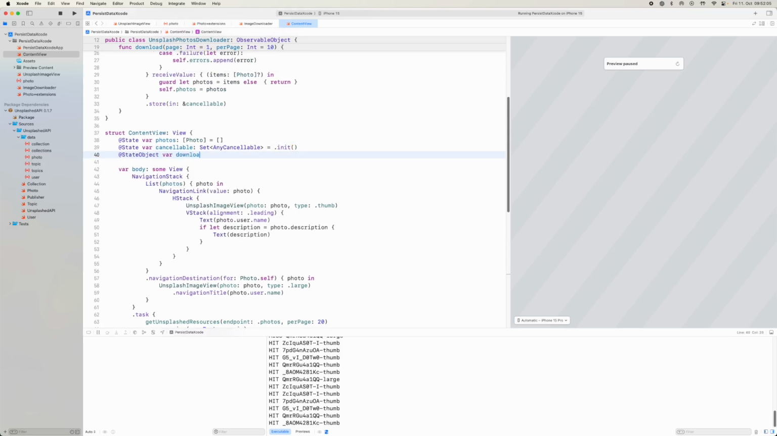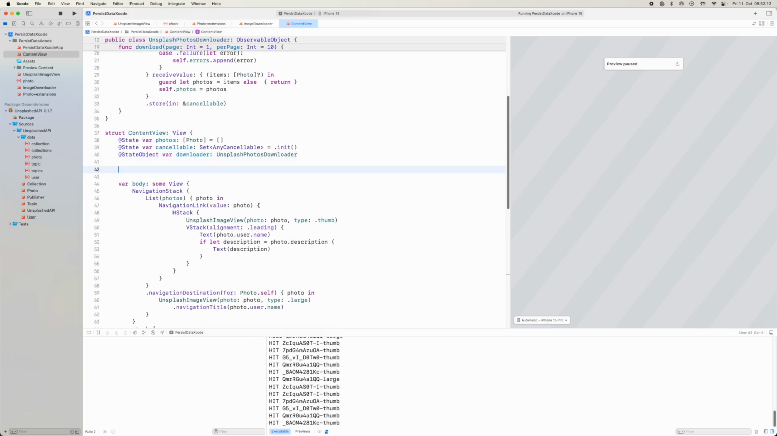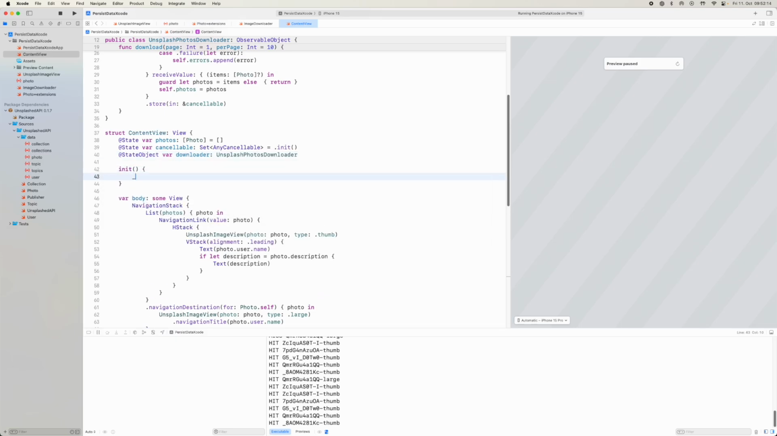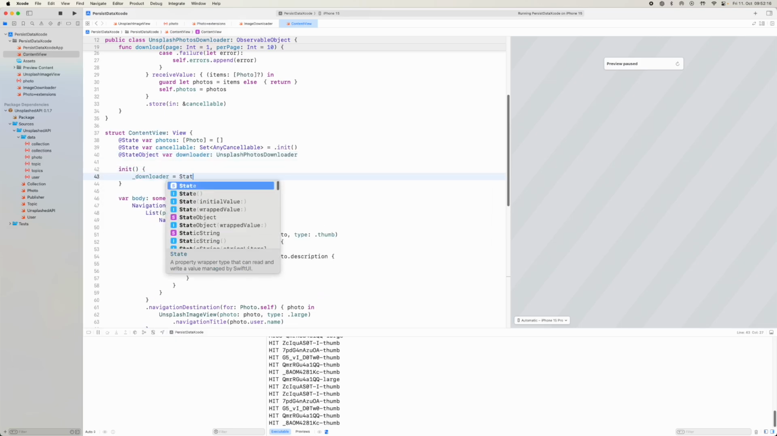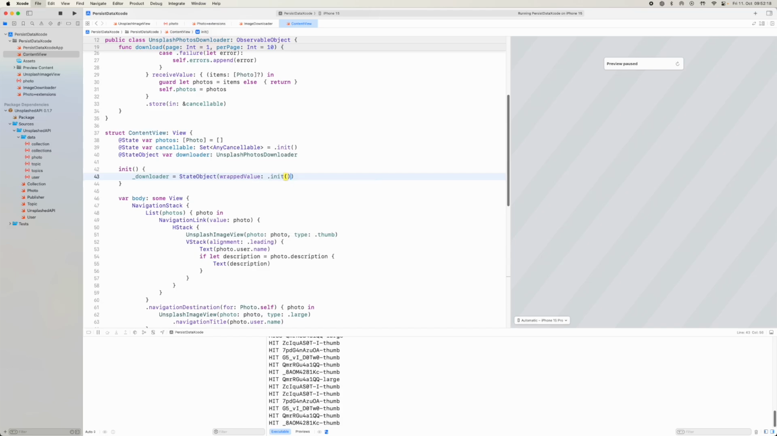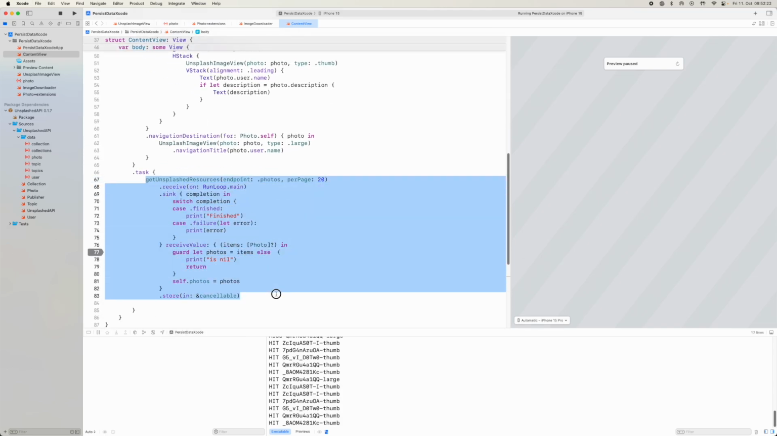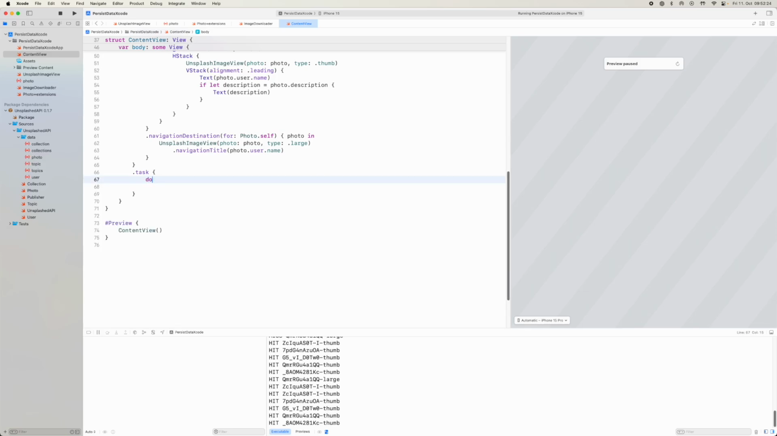state object is downloader, and this is then an Unsplash downloader, and now we can come to the initializer and say downloader state object once again and Unsplash here. Happy days. So we now can remove this again, and we can say downloader download page. We'll say per page is what we're going to update to 20 again, so how it was before.